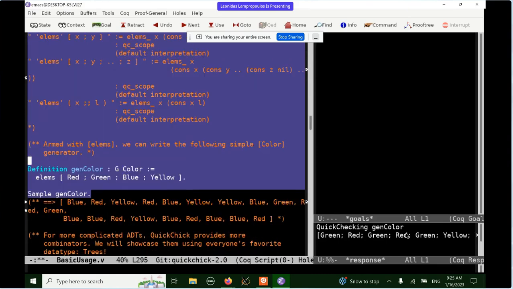But that's not necessarily enough, right? If you want to generate enumerations, elements is fine, but if you want to generate lists or trees by yourself, you need something more complicated. You need a way of combining generators, not elements.